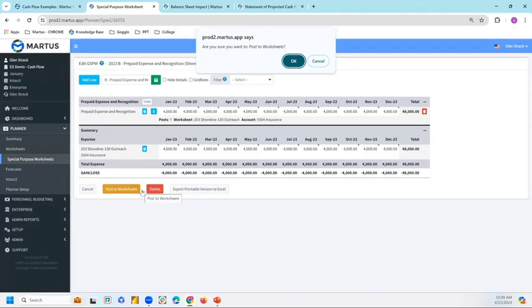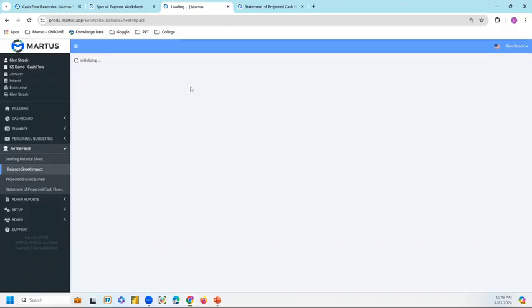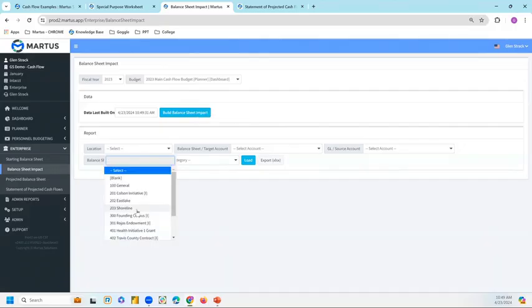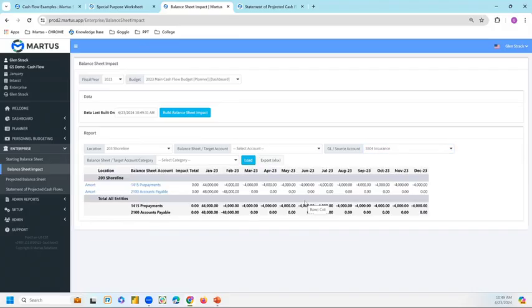Now let's build the balance sheet impact. I just want to show you this real quick. Hit close. We're going to hit refresh. We're going to run the report with a source account of 5504 insurance. And of course, Shoreline. Source account 5504, so we can narrow the impact of this report. And here we see our prepayments going down by $4,000 a month, and we see our accounts payable being amortized in the month after the setup.